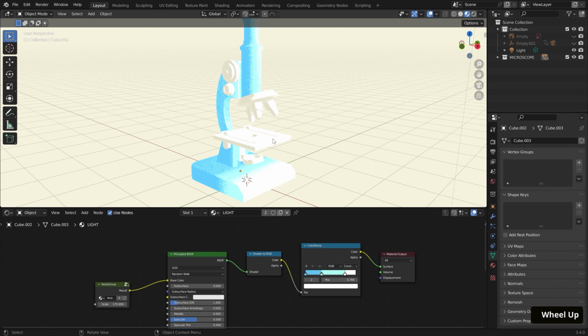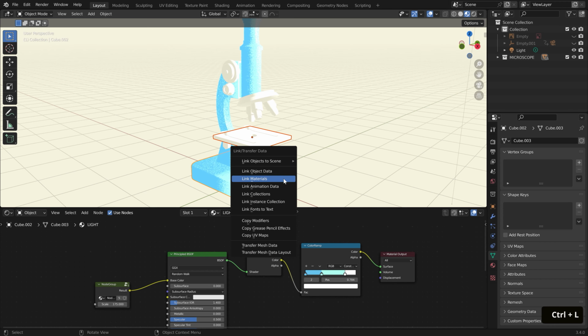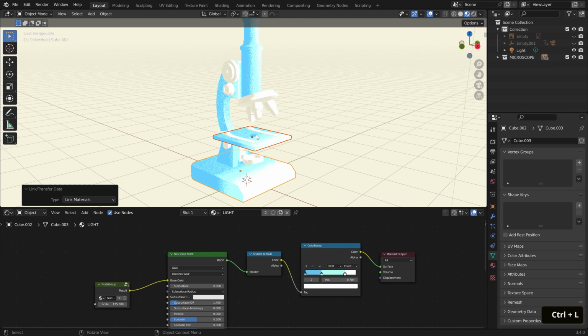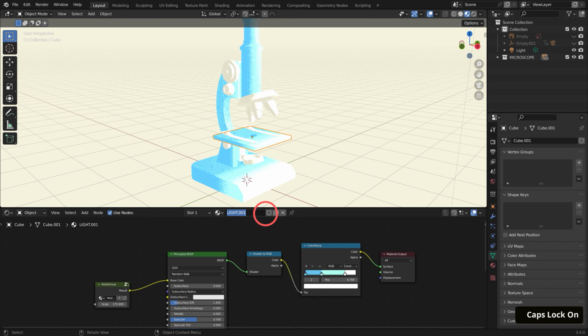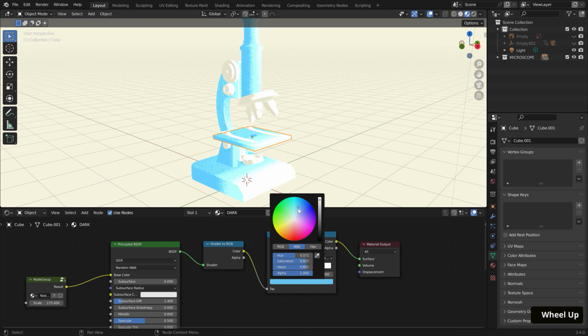Now, from this node setup, we can create the dark material. Shift select the stage mesh, then the base, and hit Ctrl L to link the materials. Then click on the stage mesh, create a single user copy, and rename it dark. For this, I'll change the medium blue to a royal, almost purple blue, and for this light blue, I'll eyedrop that royal blue and lighten it a bit. I'll leave the white as is and adjust the slider positions.